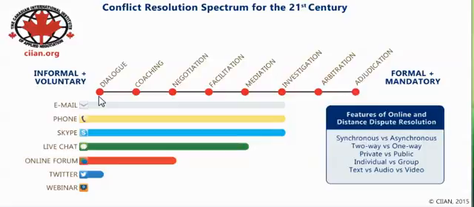So what we've done with this chart then, underneath it, on the left side, as you can see, we have email, phone, Skype, live chat, online forums, Twitter, and webinars.